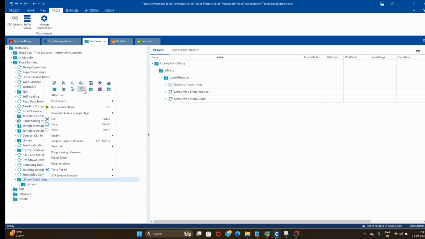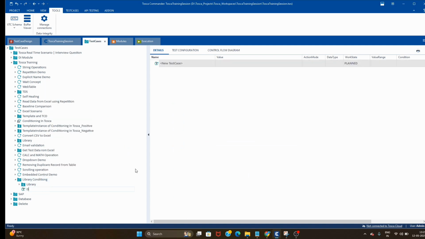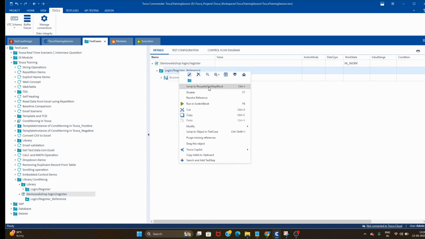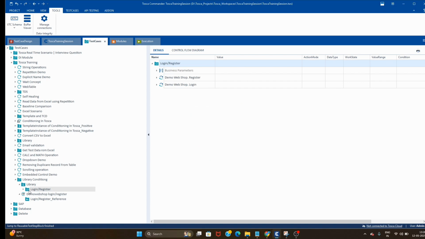If I create a test case here, demo web shop login and register, this is my test case. I want to use my test library inside this test case, so I drag and drop it here. You can see in the test case it is showing this arrow, which means this is a reference of the library. If you right click on that, you can see jump to reusable test step block. Once I jump, it takes me to the original library, which is the library we are using.